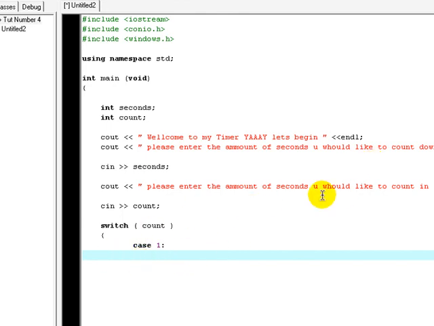Okay, let's start. We're going to say while seconds are greater than 0, then we are going to do this. We're going to do seconds minus minus. Seconds minus minus is like seconds plus plus.